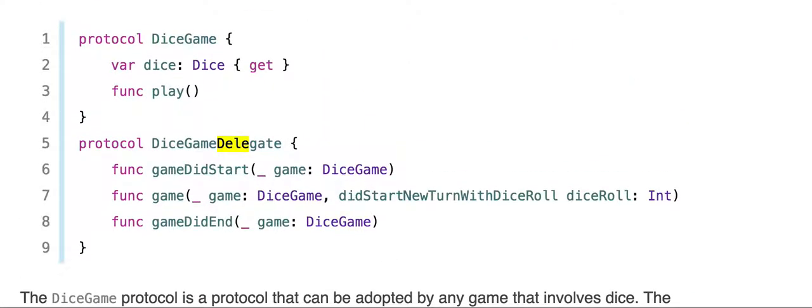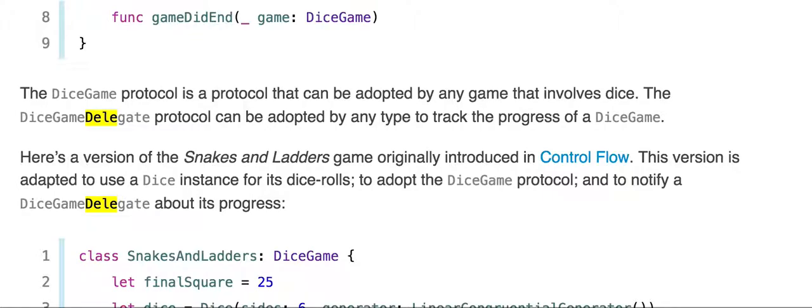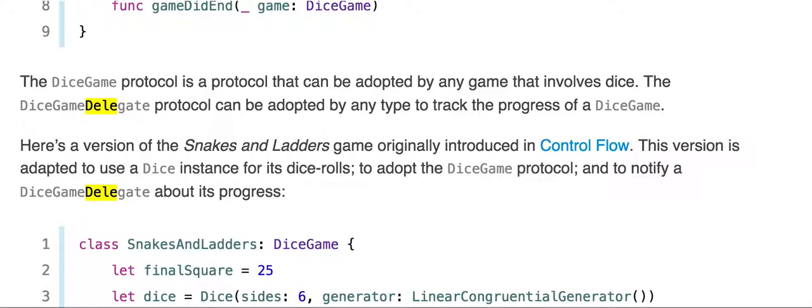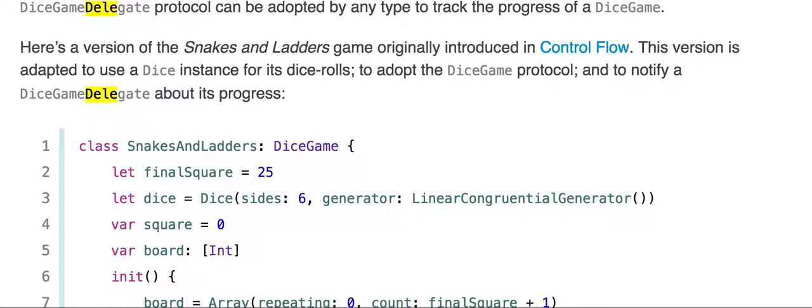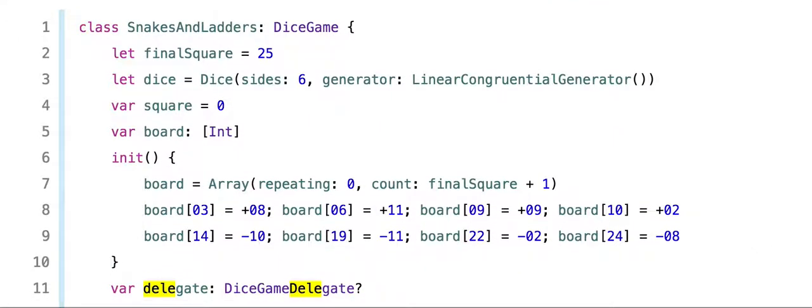So the DiceGameDelegate takes the dice game and tells you if the game started or ended, or a new turn started. So here's a version of the Snakes and Ladders game originally introduced in Control Flow. This version is adapted to use the Dice instance for its dice rolls, to adopt the DiceGame protocol, and to notify DiceGameDelegate about its progress. So we have SnakesAndLadders, which is a dice game, or implements the DiceGame protocol.